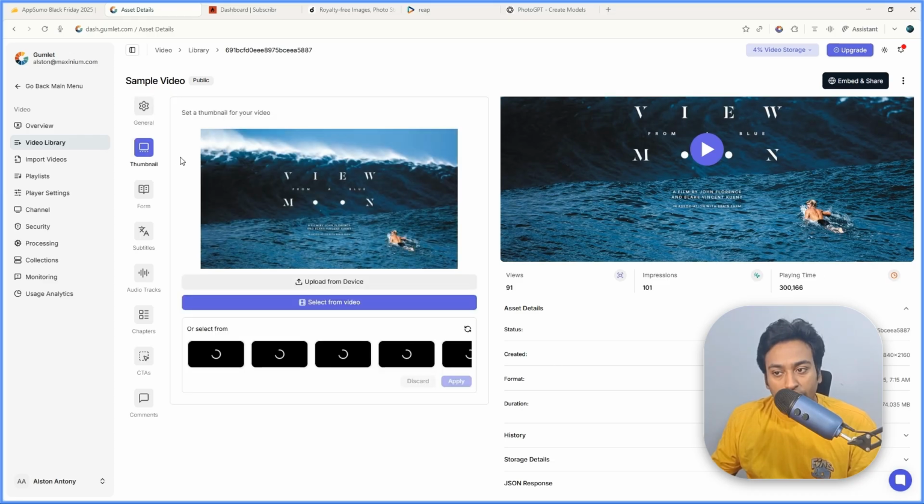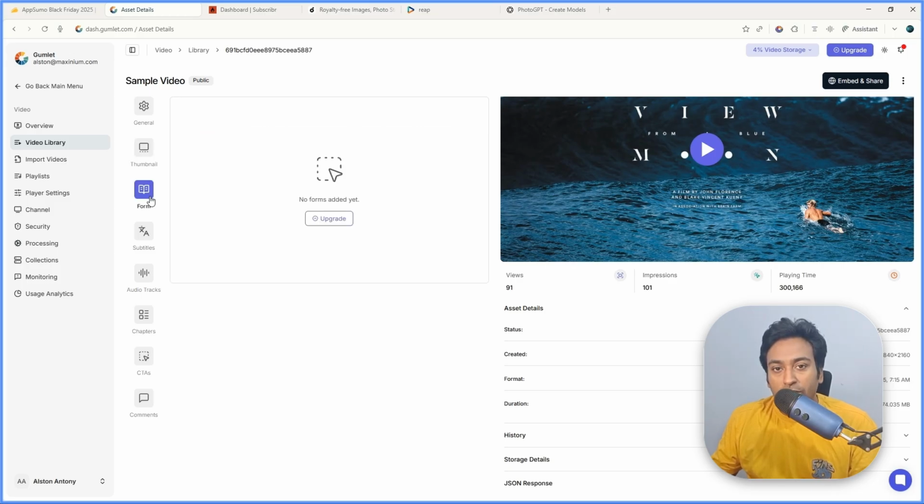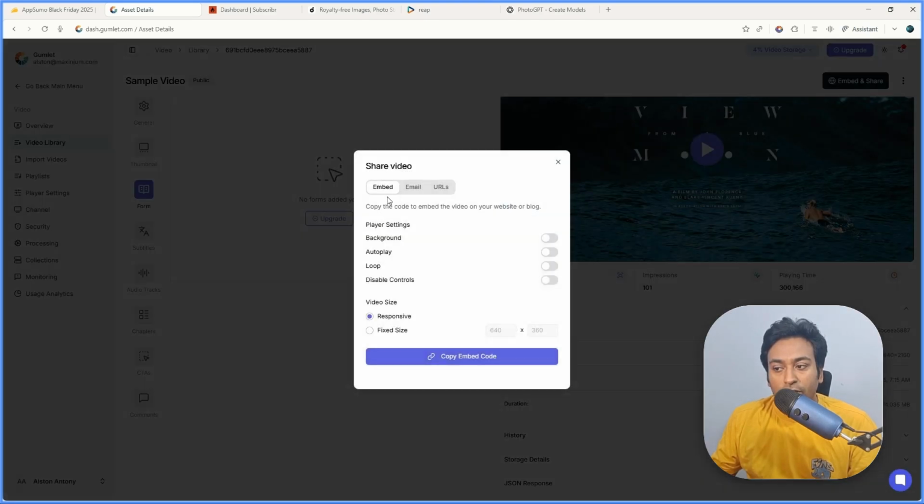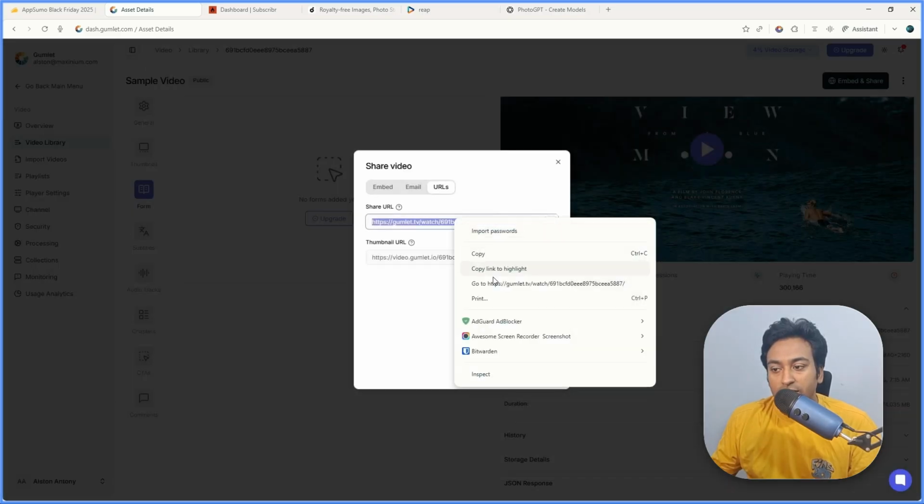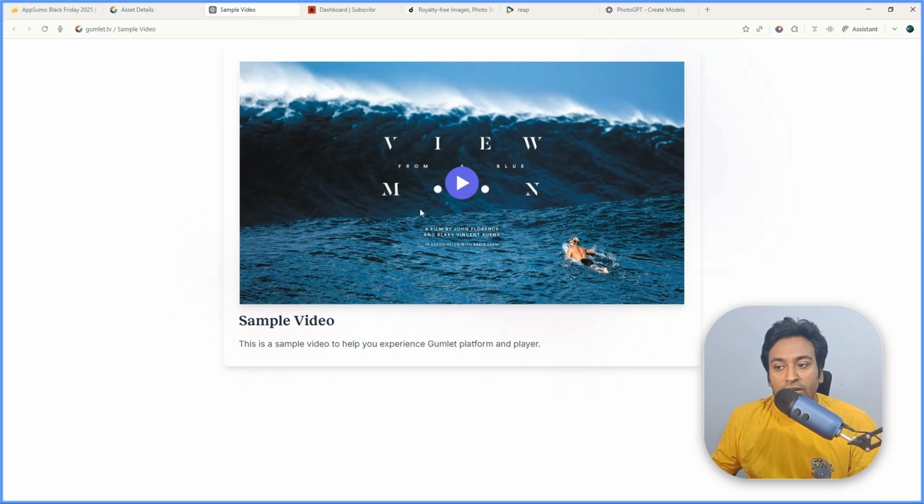You also have the control to change the thumbnail here, which is automatically generated from the video, or you can upload anything from your own device. Then you also have an option to collect leads or forms within this particular page itself. It will be visible when you click on embed, and you can either make an embed copy here to share this video per file, or you have a URL option. So this is the URL. It will look like this particular screen.